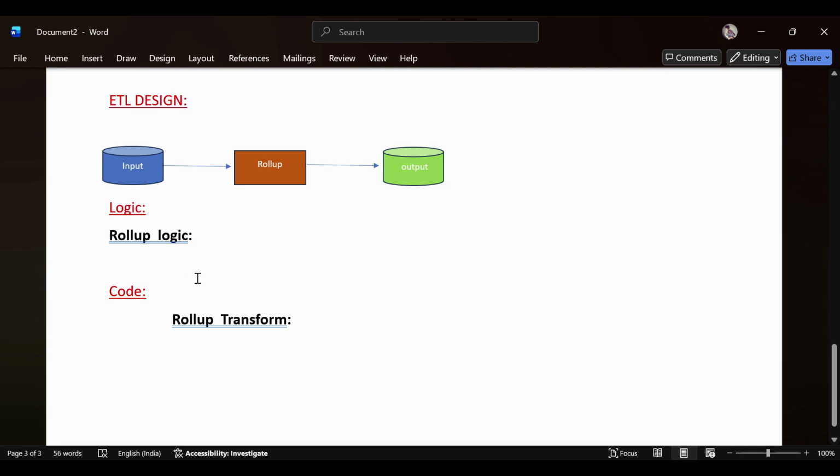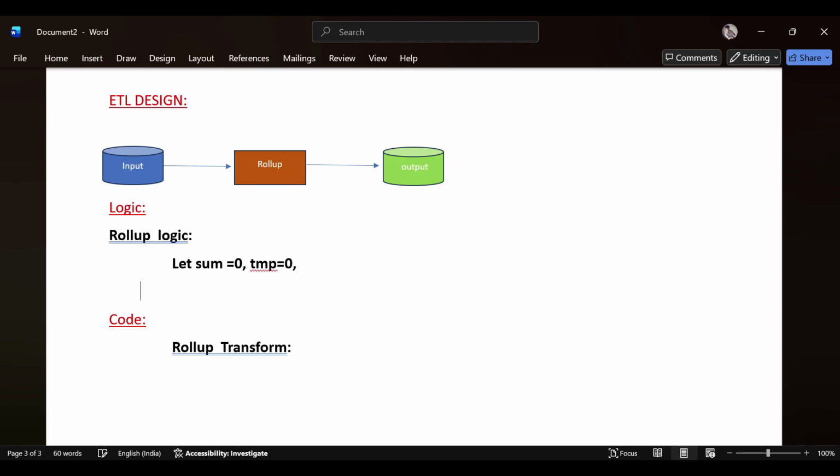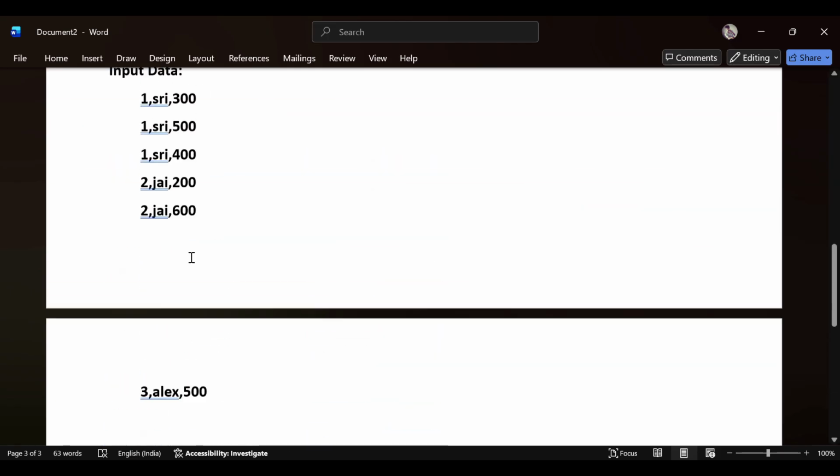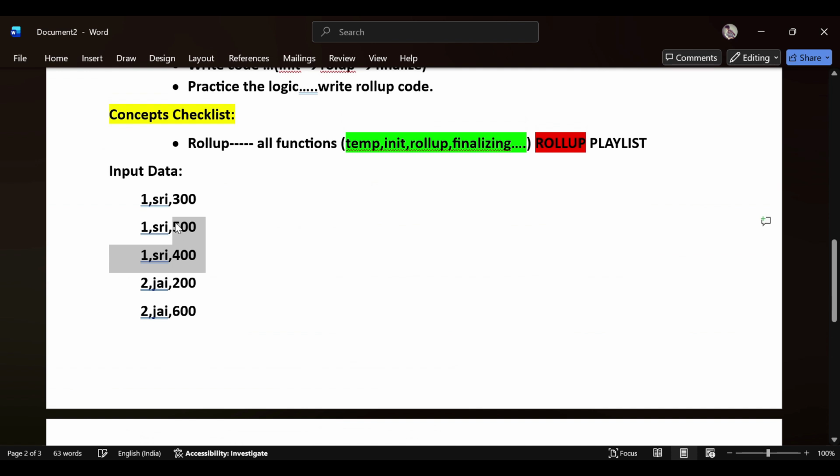First, let's say you're writing code in Python or another language. What will you do? You put some variables: let sum equal to 0, and a temporary variable equal to 0. Then you do the summation, the sum of in.salary. For the first ID, it will give you 300 plus 500 plus 400.